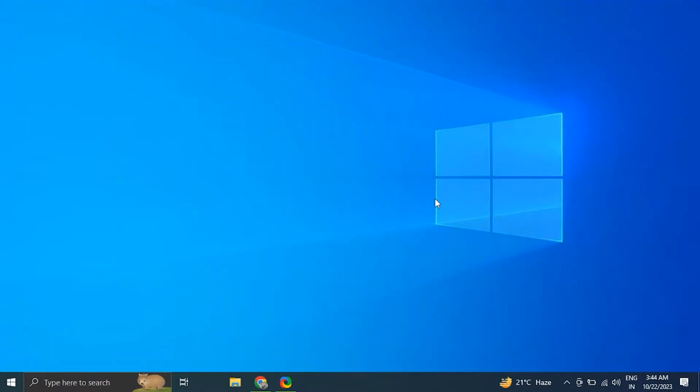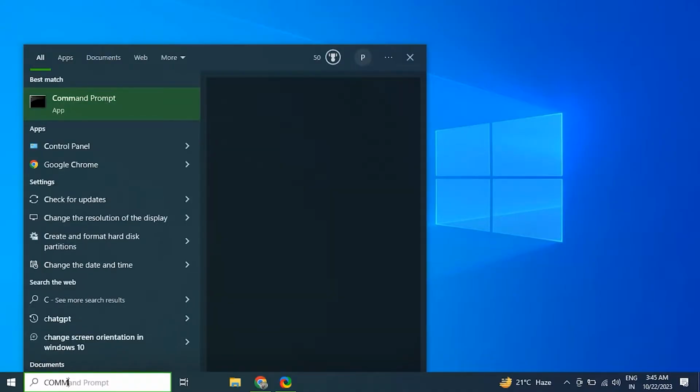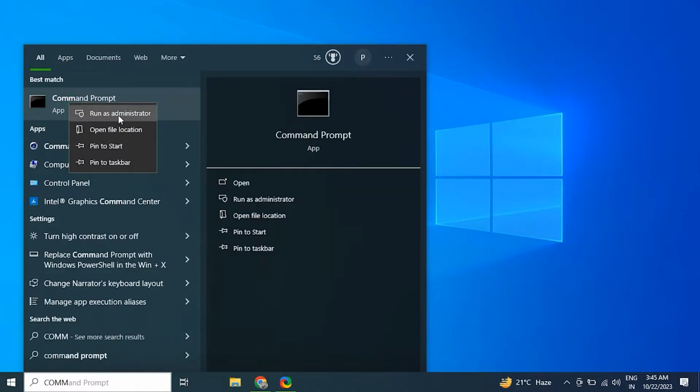And number 3. Reset Windows Update Components. For this, type CMD in the Windows search bar. Then, right-click on Command Prompt and select Run as Administrator option.